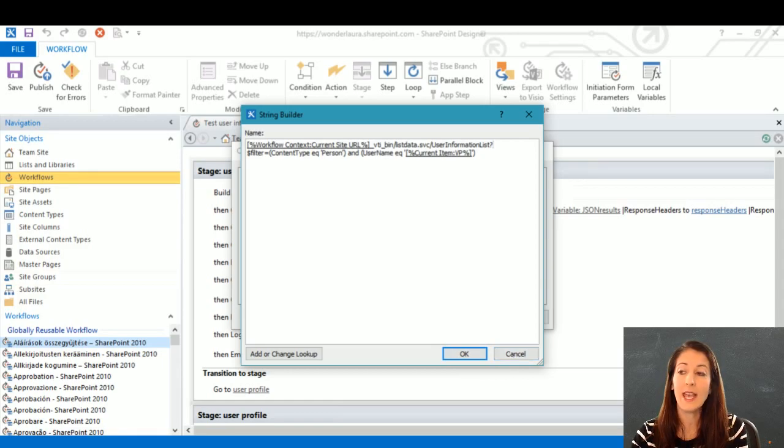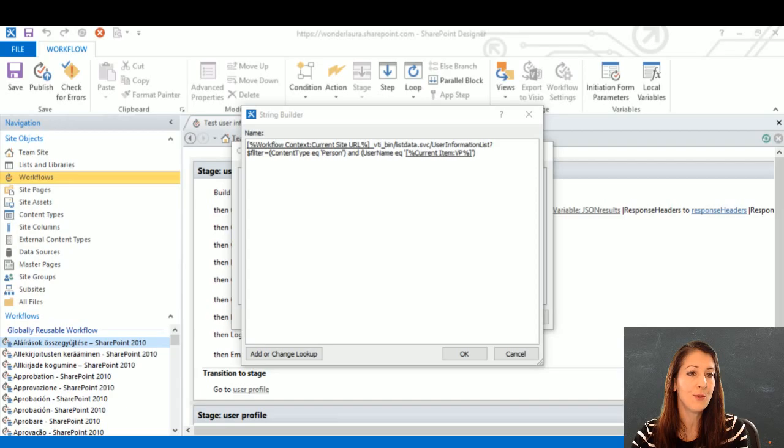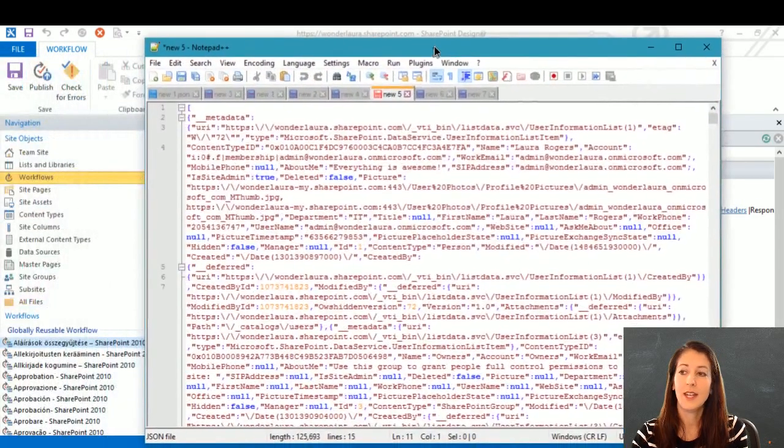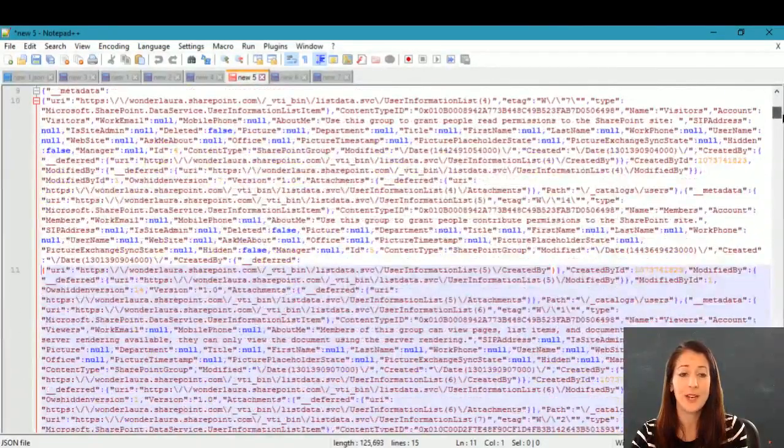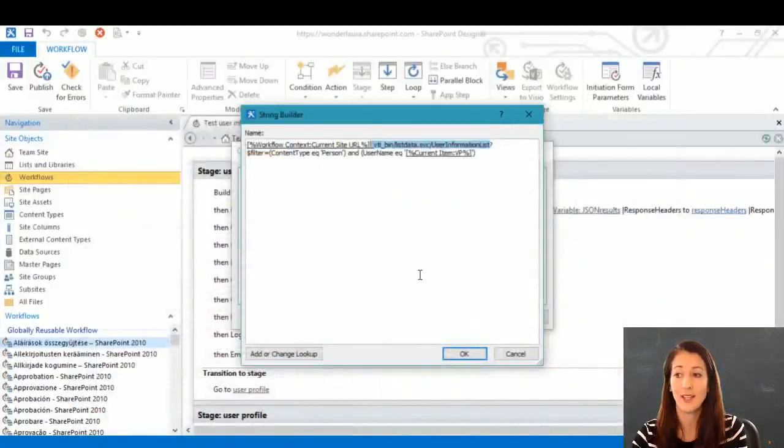So when I delve into the user information list, and I do a web service call just to this user information list, I'll show you what it spits out. It's a bunch of JSON. We talked about JSON the other day when I introduced this concept. It's got all the information about all the users and groups and everything. This is the user information list in your site. This is not the user profile service. I wanted to get that straight up front, that this is not the user profile service. This is the user information list from that site, but it does have all the information about the users that is contained in that list.